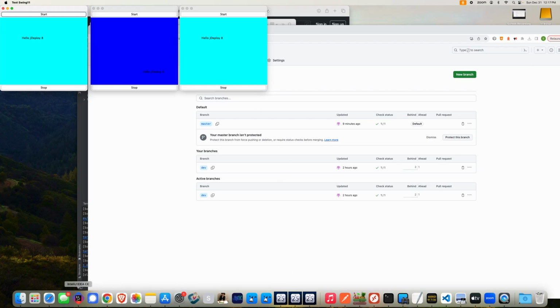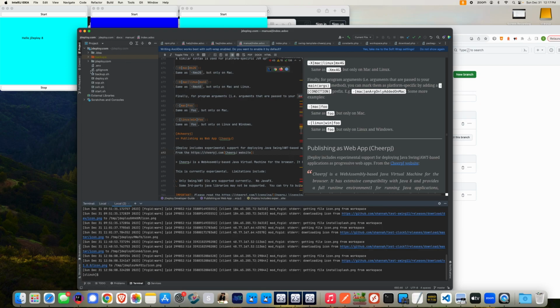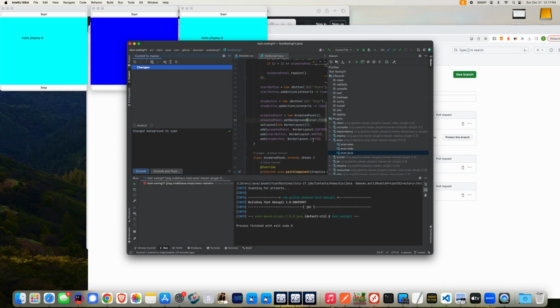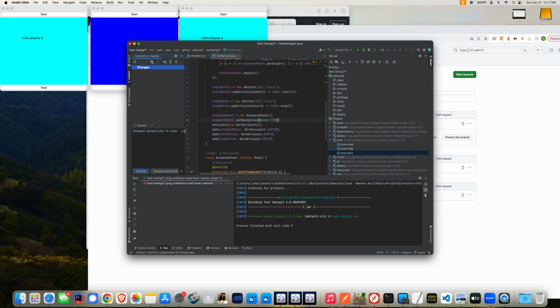So I'm going to open the project. Okay, so test swing 11, and right now I've just got a line where I'm setting the background color. And so this is on the master branch, so setting the background color is cyan. So I'm going to change it to yellow. And let's commit those. Change to yellow. This is just on the master branch.